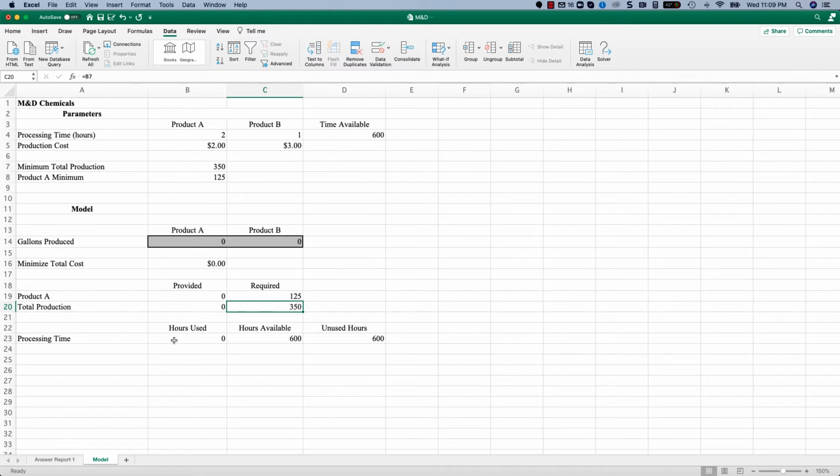Last but not least, the hours used. We have 600 hours of time to produce both chemicals, product A and product B. Our hours available are 600, so we want to make sure that we don't go over those hours. We will use this cell to capture the hours that are unused. If we can minimize our costs within the capacity that we have, we would be in great shape. So that's how this problem is being set up.